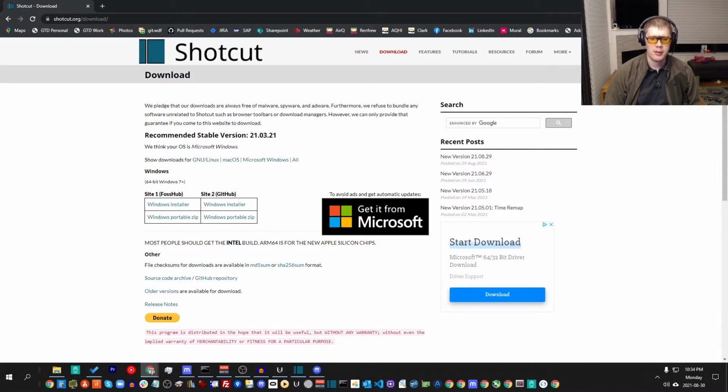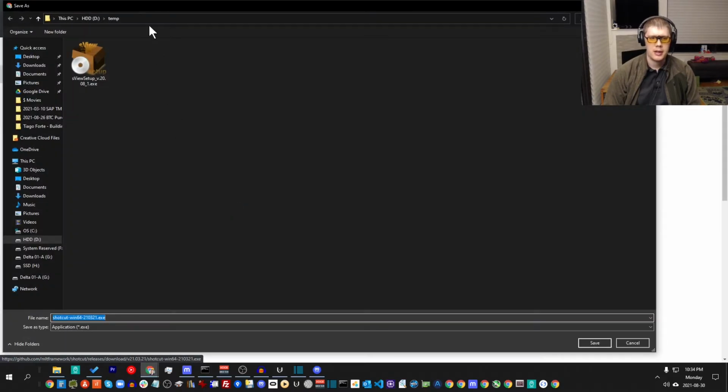If you download it using one of these links, it is free. But if you download it using this link from Microsoft, you actually have to pay. So definitely recommend the free version. So go to Windows installer, and you can download it to your computer and install it like any other application.